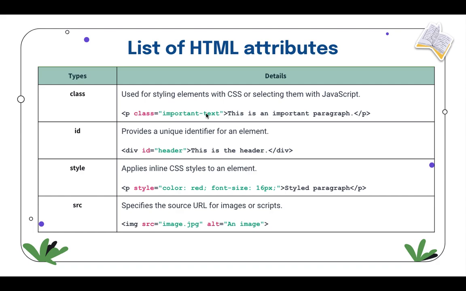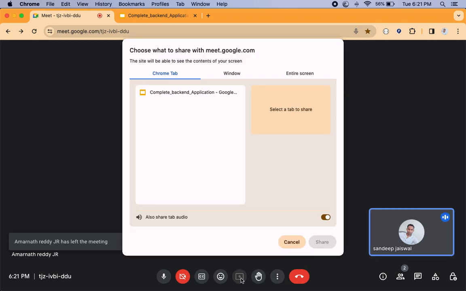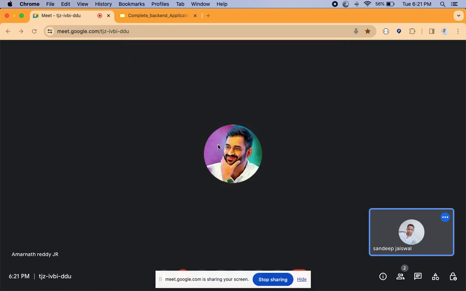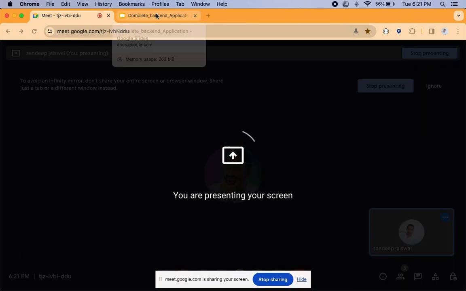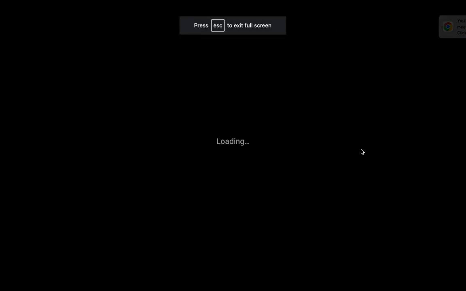Sorry, I didn't get it. Not showing? Okay, let me reshare once again. Oh, okay, I have not shared the screen. Okay, I'll just share it. Okay, it's fine now. Can you see? Yeah.